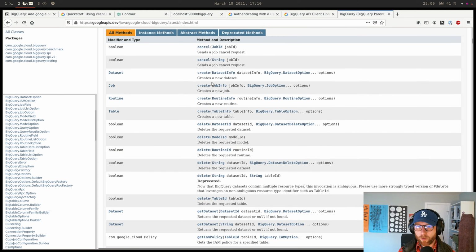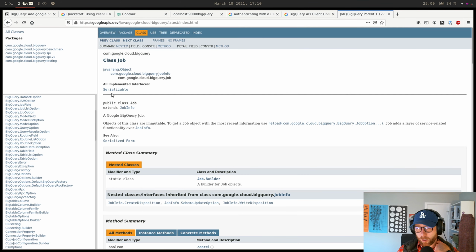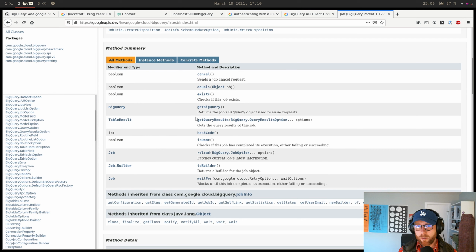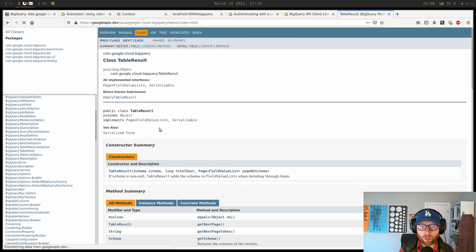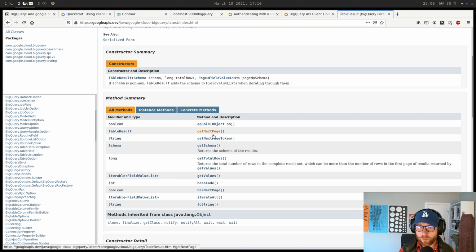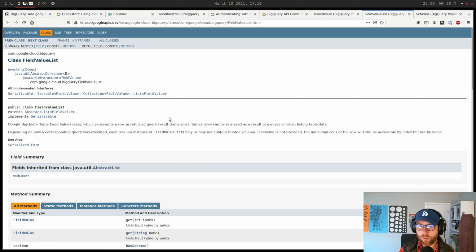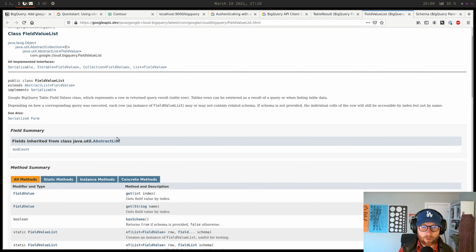So the thing I did is I get a job, and a job get query results. Is that what I was doing? Get query results. Okay, so that gives you a table result. Okay, good. We're making progress. Total rows, get values, a field value list. Returns the schema of the results. Okay, so that's good. A field value list is just like a table row, it sounds like.